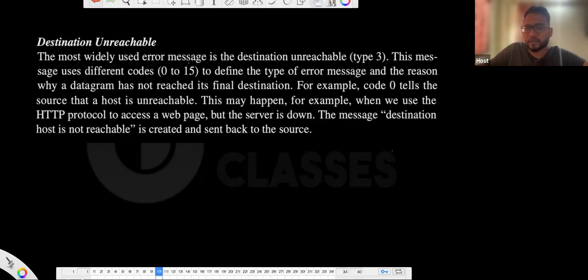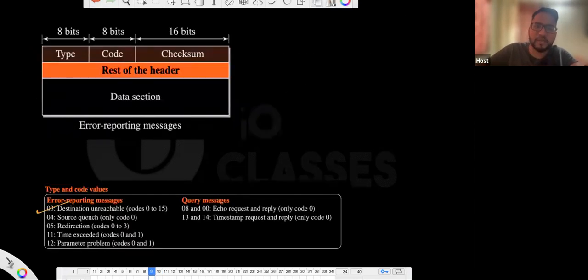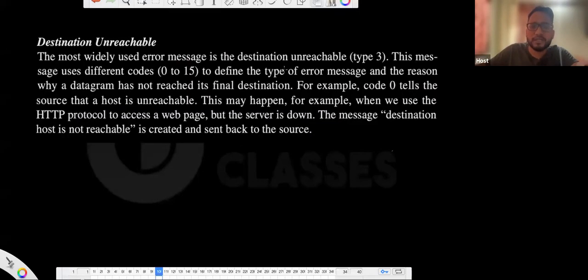The most widely used error message is destination unreachable. It has a certain type, which is type 3, but you do not need to remember these types. Type 3 is the destination unreachable type. This message uses a different code to define the error and the reason why the datagram has not reached the final destination. For example, code 0 tells the source that the host is unreachable. Maybe you are forwarding some packet, and one case could be that the host is down. Let me write all the cases here.